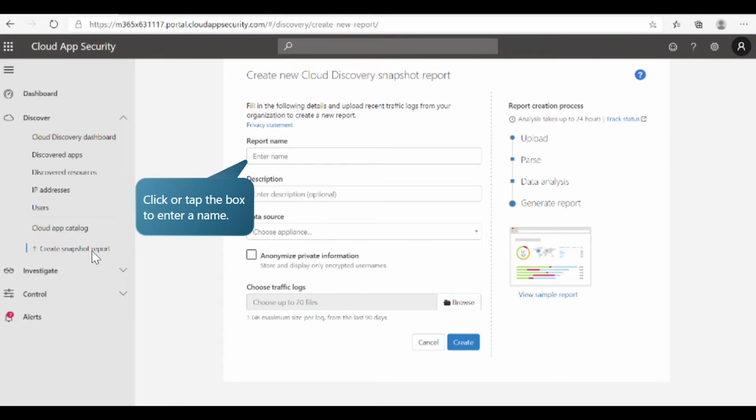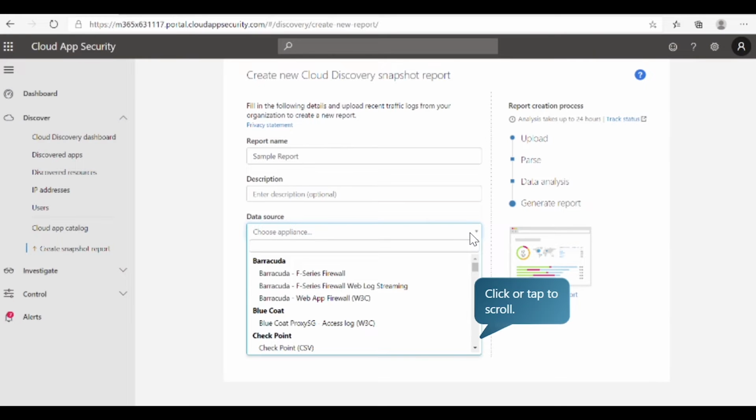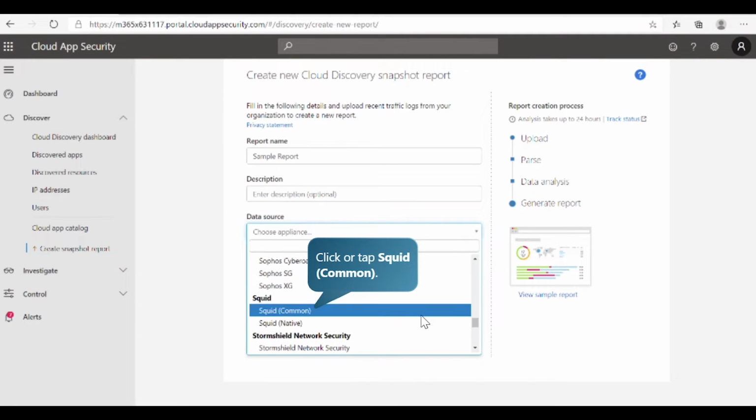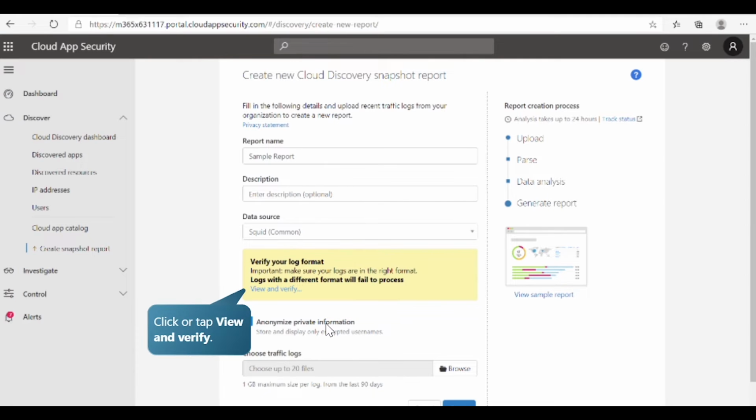To create a snapshot report, provide a name. Next, choose the applicable data source. In this case, we will be looking for the Cisco ASA. Scroll down and select it. Next, to store and display only encrypted usernames, select the checkbox labeled Anonymize private information. And to create a snapshot report, you need to upload a file manually into Cloud App Security.